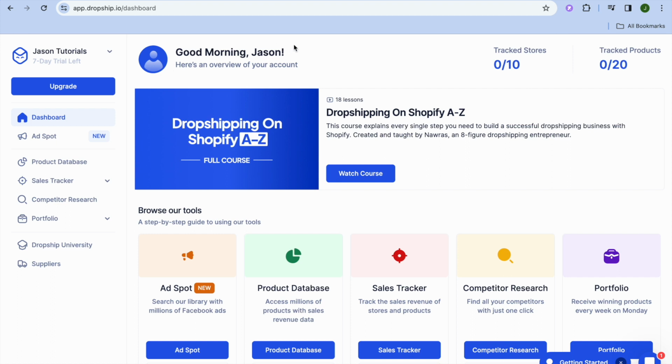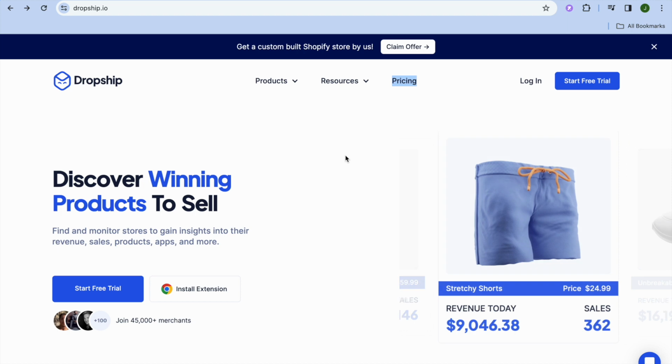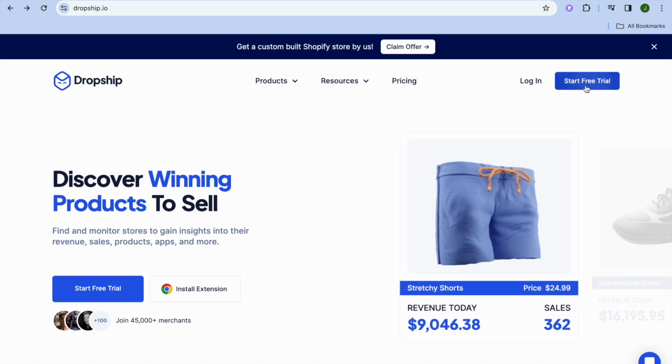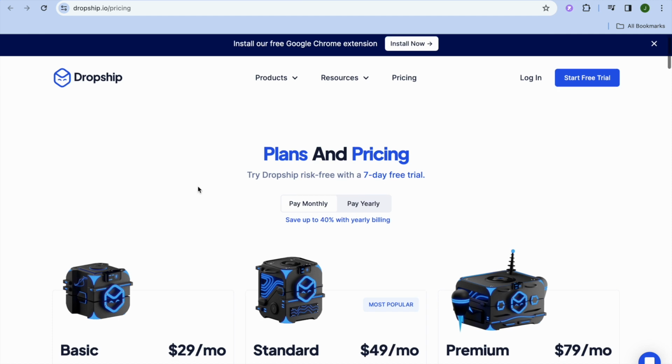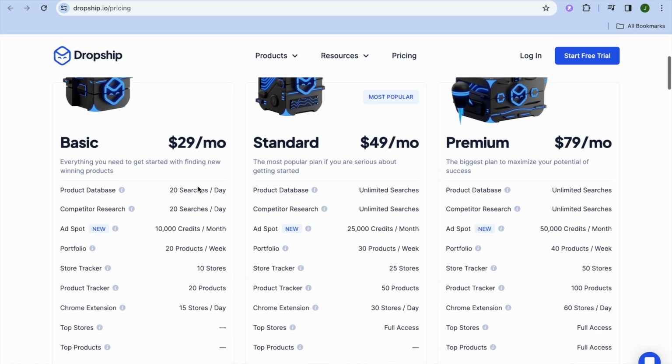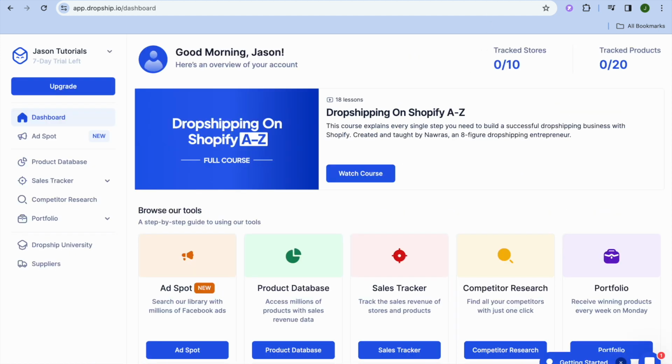The first thing you want to do once you go onto dropship.io is go over to Start Free Trial in the top right hand corner. Keep in mind that while it says free trial, you do need to enter your credit card information. You will be provided with a 7-day free trial, so you can select whichever one of these plans you'd like to give a try for 7 days. After you have done that, you'll be redirected to a dashboard just like this.